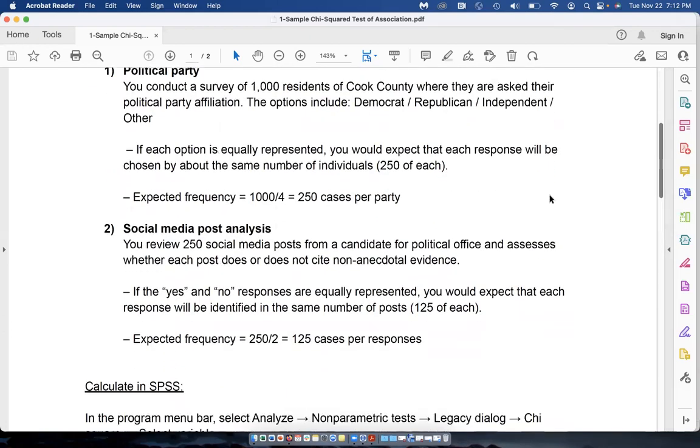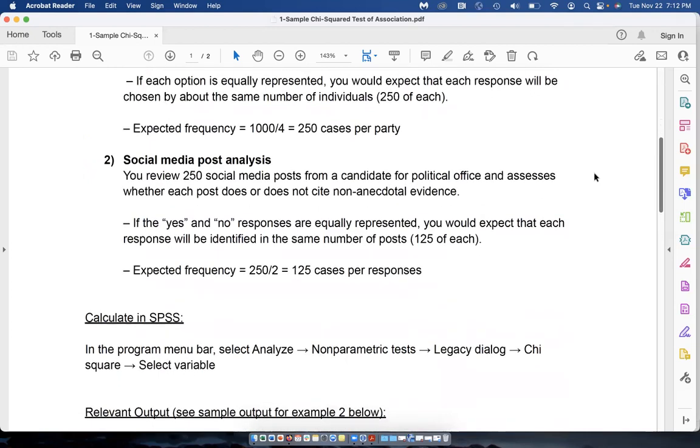Another example, where rather than having four different response options for your categorical variable, is an analysis of a social media post. So say you are looking at the posts of a particular political candidate, and you are looking for whether or not these posts include a piece of non-anecdotal evidence. So what you would measure is for each post, yes or no. So this is a binary response variable.